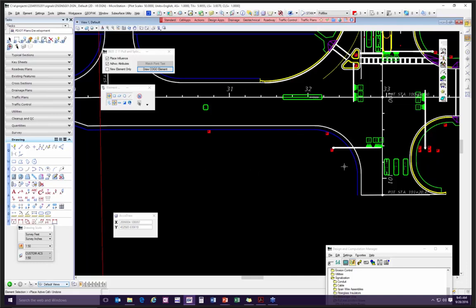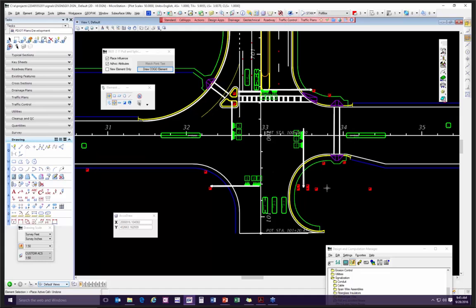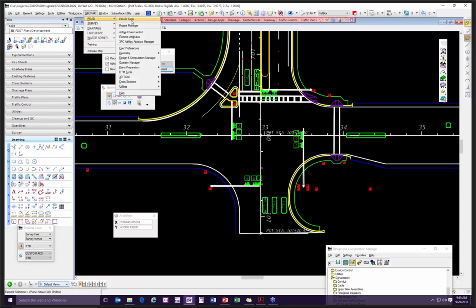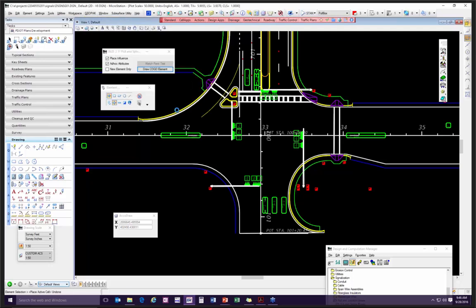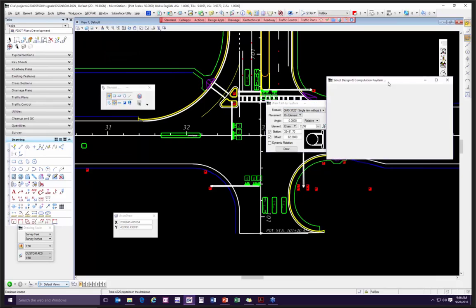All right, so once I have that in there, I need a controller. You guys have to decide which corner you want to put that controller in, where you want to place it. Okay, I'm going to place it using the draw cell by feature. So let me bring that tool back up, and Road, Plans Prep, Draw Cell by Feature. I want to grab the controller.